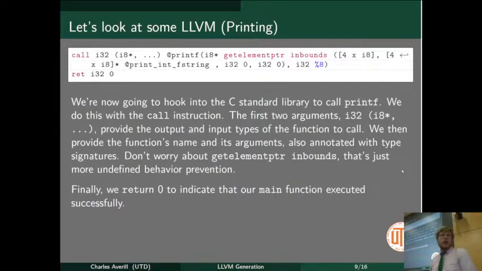So this one's a little more complicated, but this is what hooking into the standard library looks like. That's what this call keyword is for. This I32 is the return type of printf. That I8 pointer is the input type of printf. So it takes a char pointer, which if you've written C, you know that's a string. And then it takes var args, which just means as many args as you want to put into it.